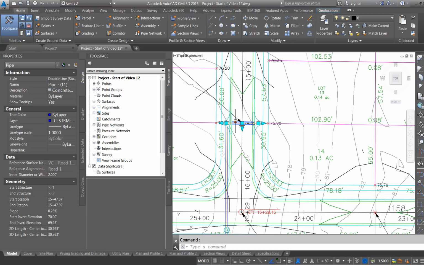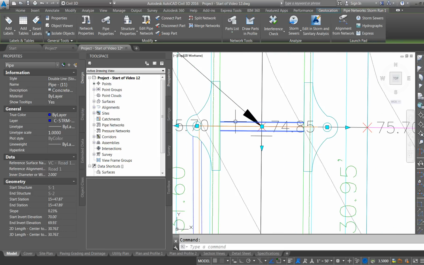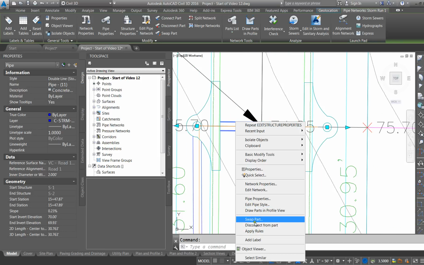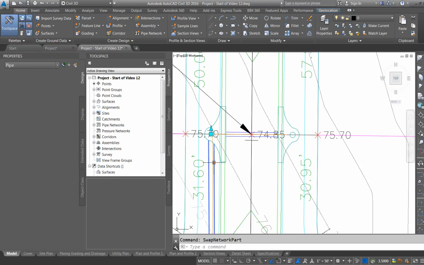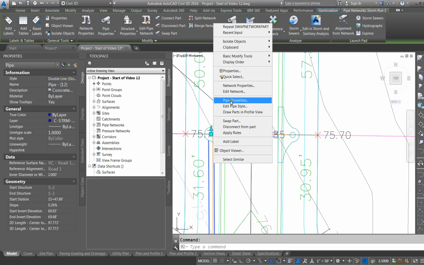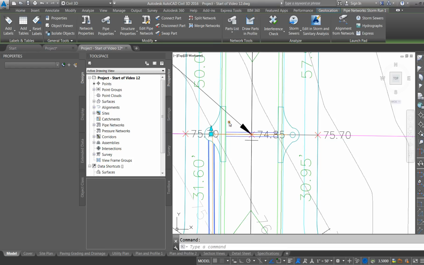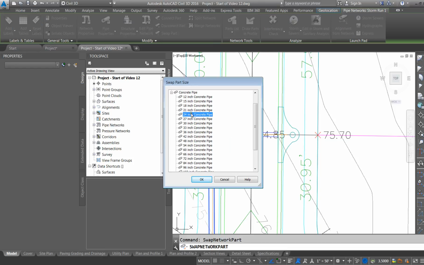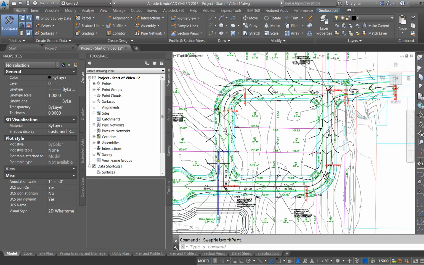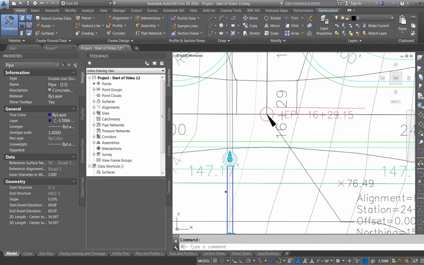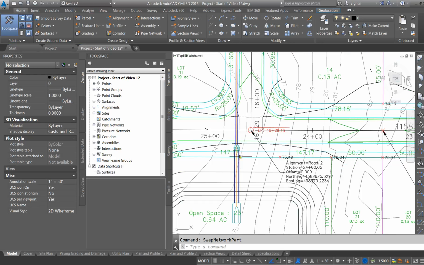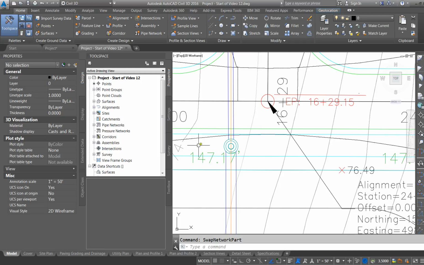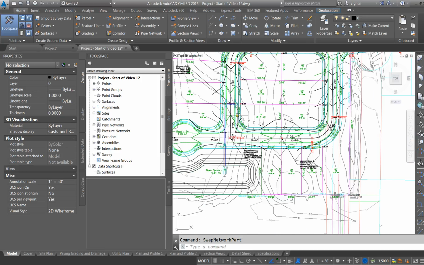Now the other thing that you can do is go ahead and click on the storm structure or the storm pipe and swap properties and say that's going to be an 18-inch pipe. Select the next pipe, right click, swap part, and that's going to be, we'll leave it as a 24, and the last one we'll say is a 48-inch pipe. Swap part.